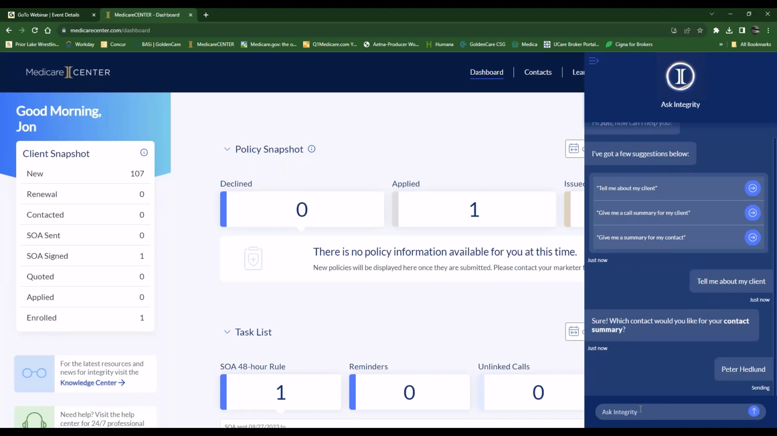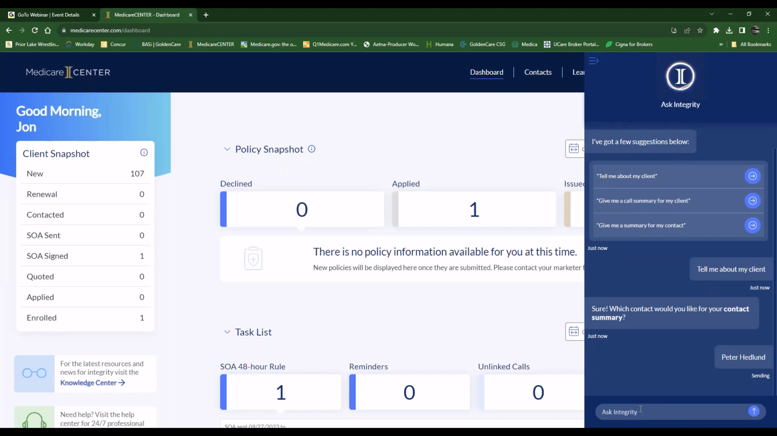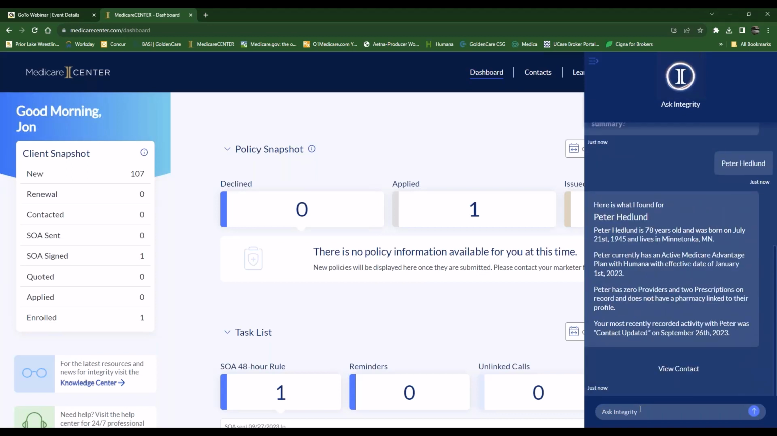Say you have an appointment coming up and you want to learn a little bit more about your client, because it's been a little bit since you've spoken with that person. Tell me more about your client. Which client would you like to talk about? Okay, with the client that you're specifically looking for.